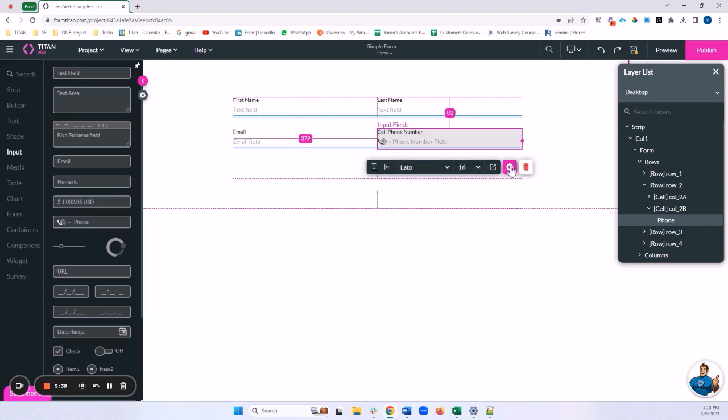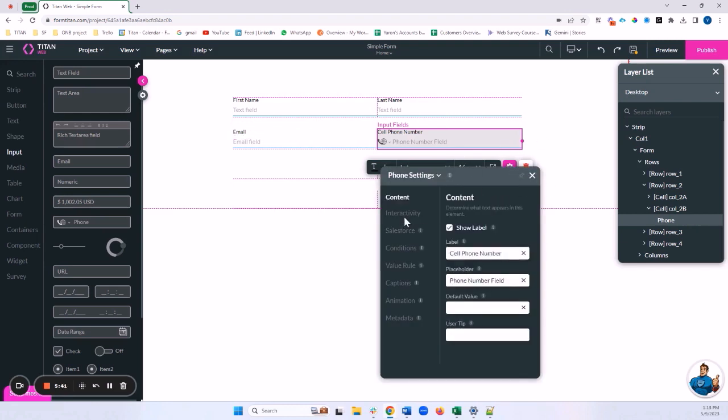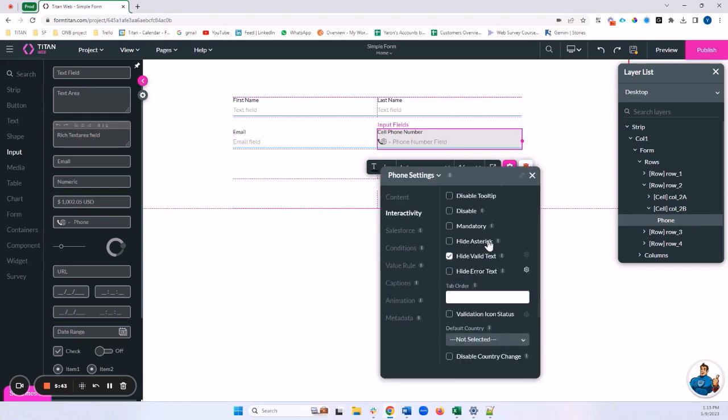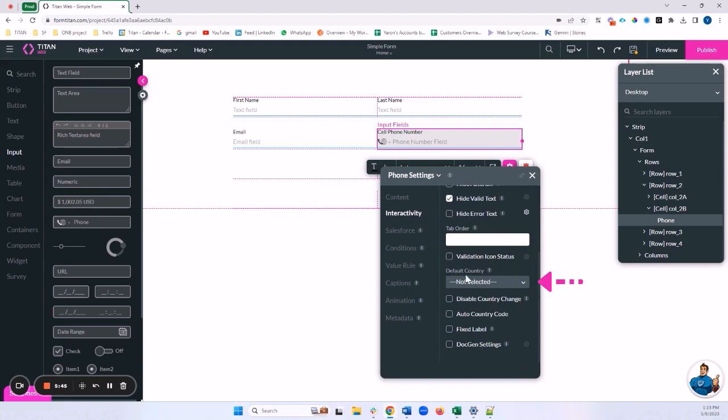And going back to the settings here for this field, I'm going to go ahead and give it a default country because I know that all of my users will be working within the United States. So we'll give them a default country code, and that should be good for now.